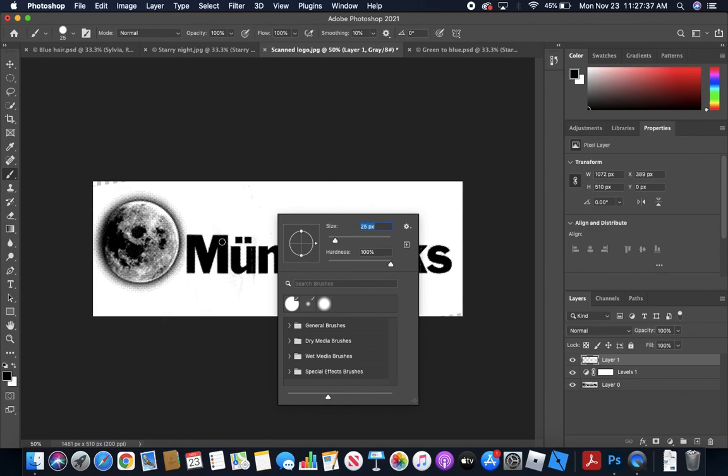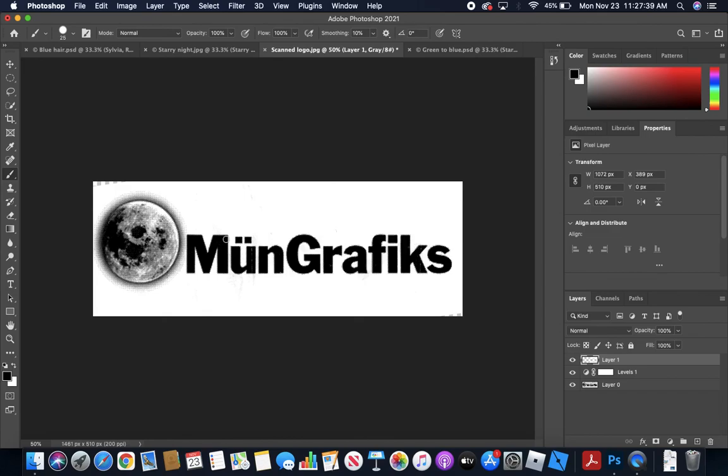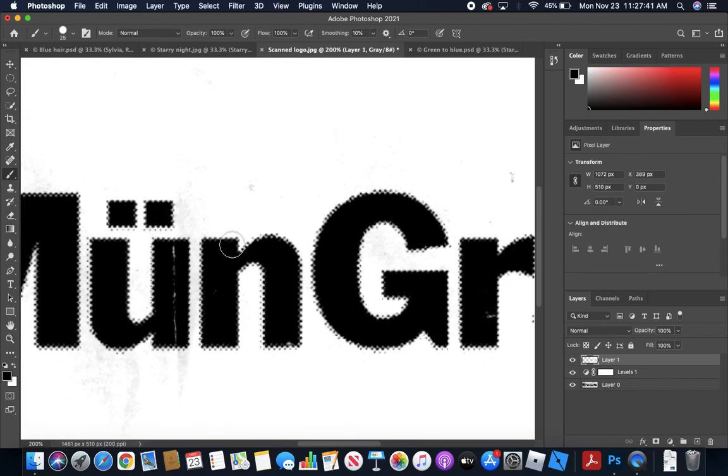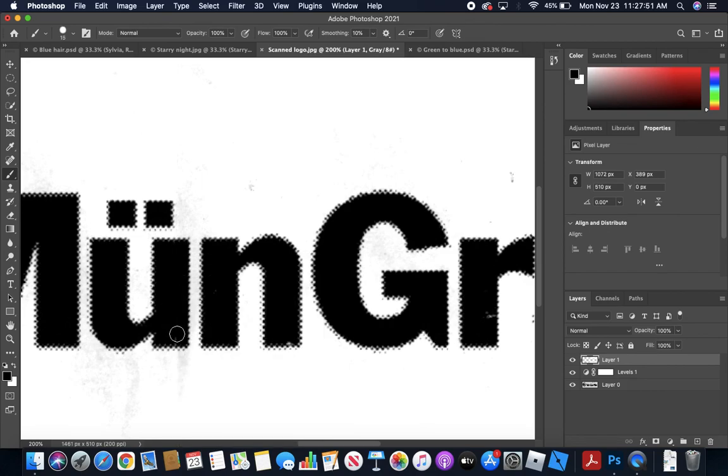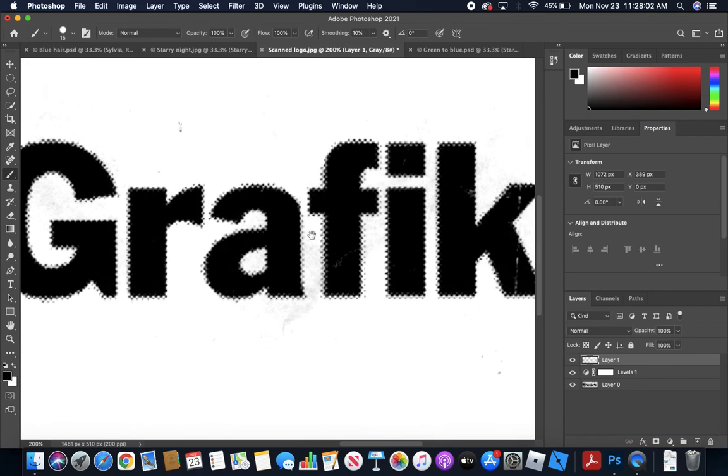And then we're going to be painting in the letters. I would recommend you zoom in. 25 is pretty big. I'm going to right click and change it to a smaller brush. There we go. Down to 15. Okay, so pretty good. We have some slight imperfections in the N, the U. I'm pressing spacebar and dragging over.